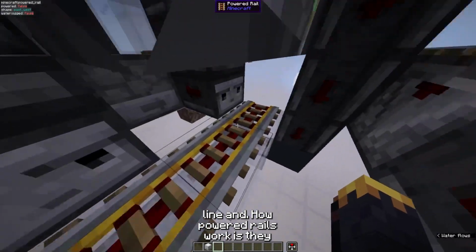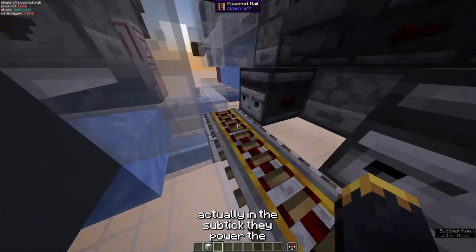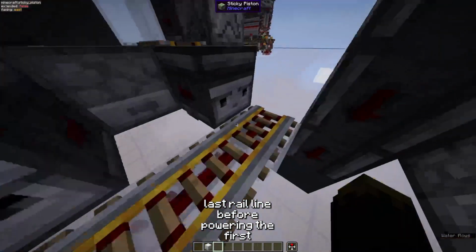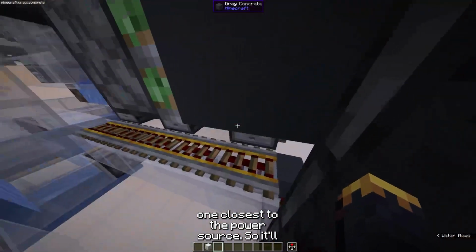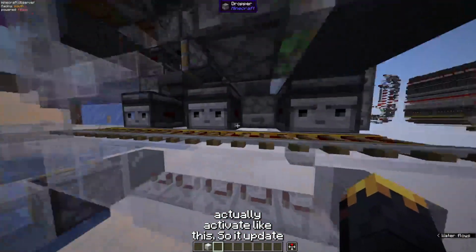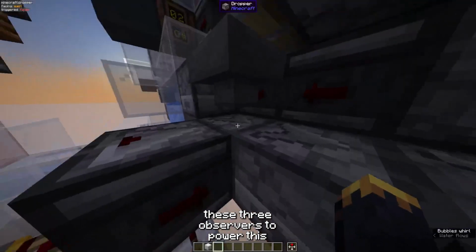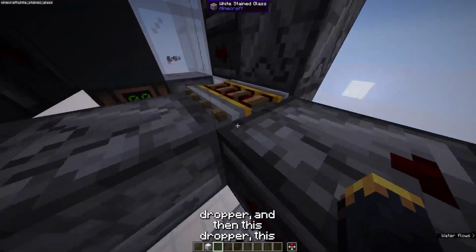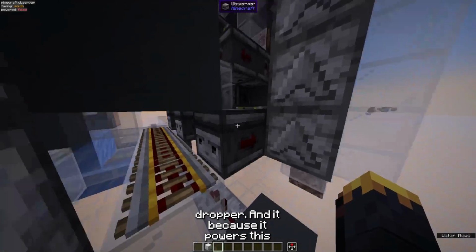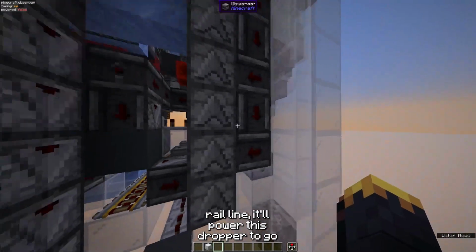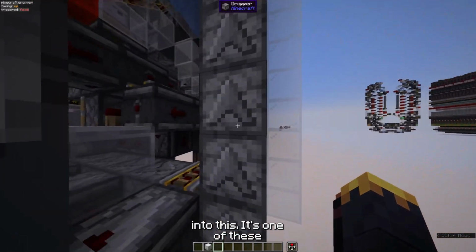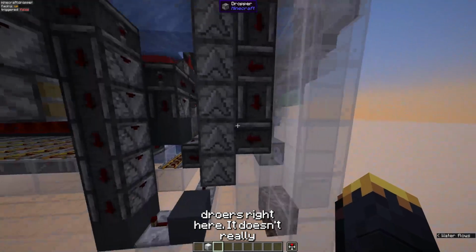And how powered rails work is they actually, in the subtick, power the last rail line before powering the first one closest to the power source. So it'll actually activate like this. So it updates these three observers to power this dropper, this dropper, this dropper, this dropper, and then this dropper, and because it powers this rail line, it'll power this dropper to go into one of these droppers right here. It doesn't really matter.